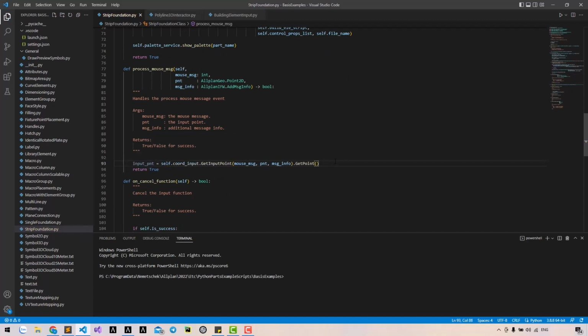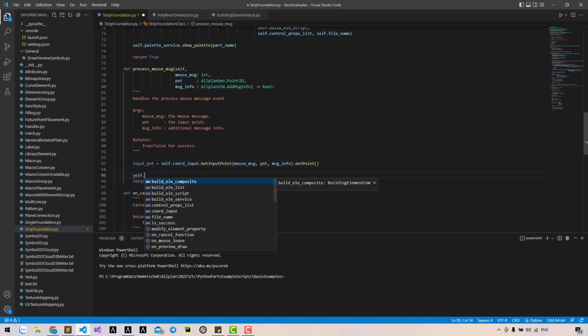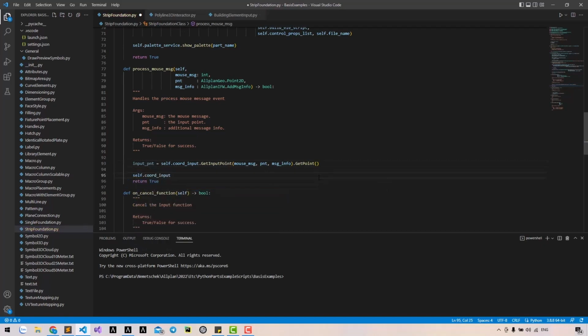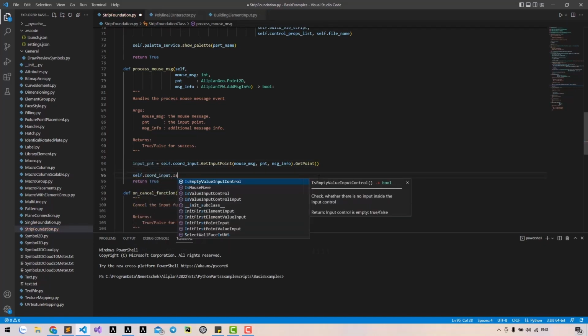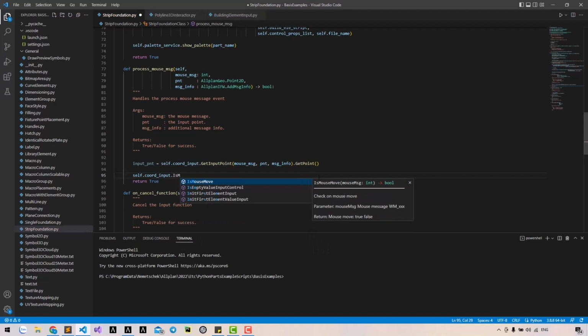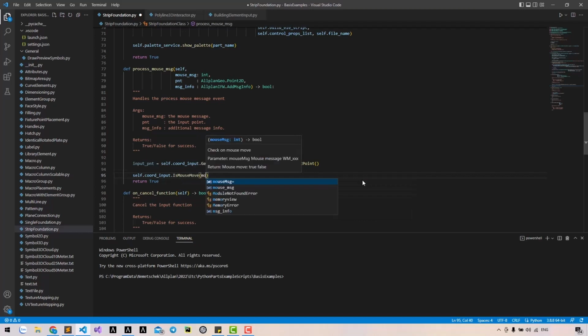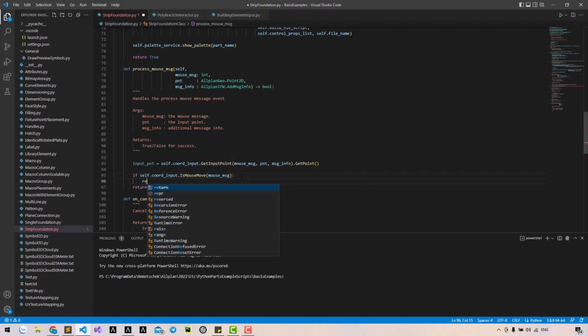That's good. However, we don't need to save the input point with the mouse move. We only need to save the input point if user selects point. To handle the mouse movement, we can call the IsMouseMove method. This method needs the mouse message. Then we can say if the mouse is moving, just return and do nothing.